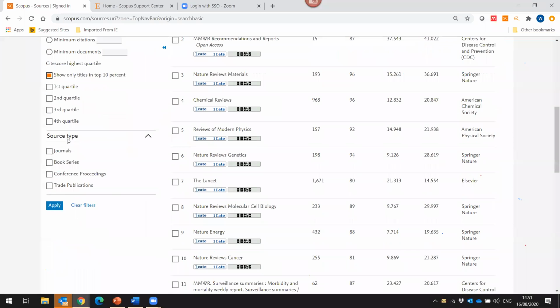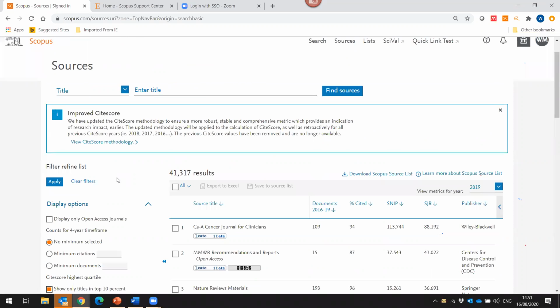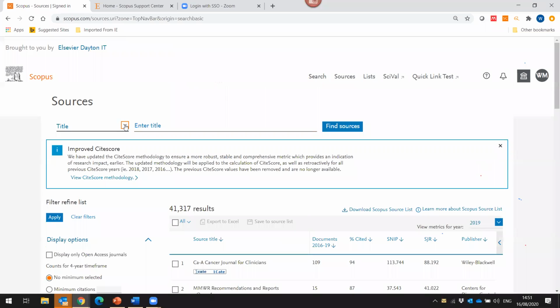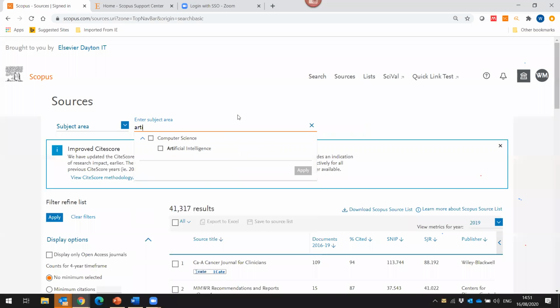You can filter also by the type. So you look at journals or book series or conference proceedings and so on. And in the beginning, of course, you can search by title or subject area, publisher, ISSN. Of course, if you're filtering by quartile, you will do a subject search first. And so, for example, if we continue on the same example of artificial intelligence, it's a subtopic from computer science.